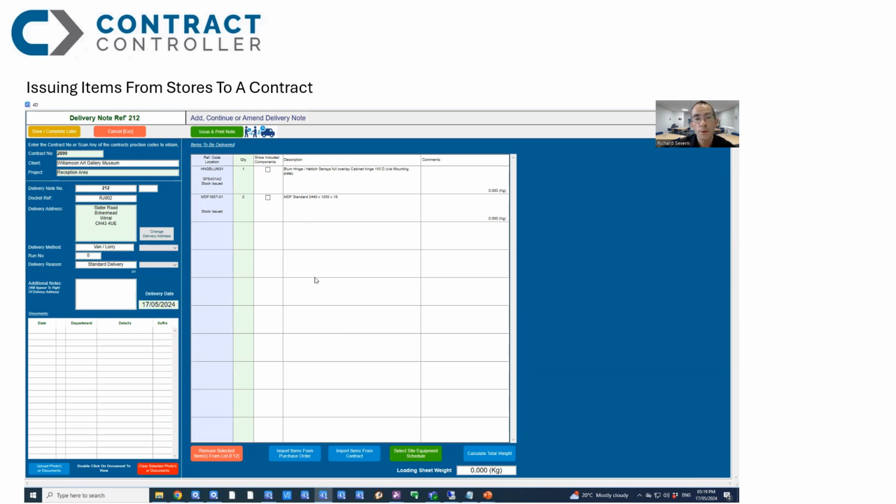And we can then add further items to the stock from here. So if we've got items that have been manufactured that are in the loading bay ready to go, we can add those to the sheet.